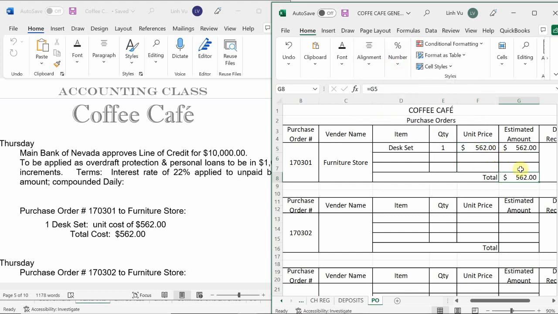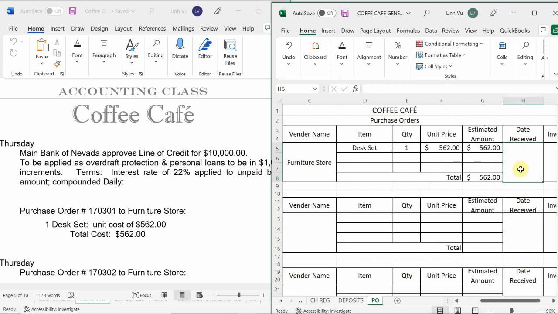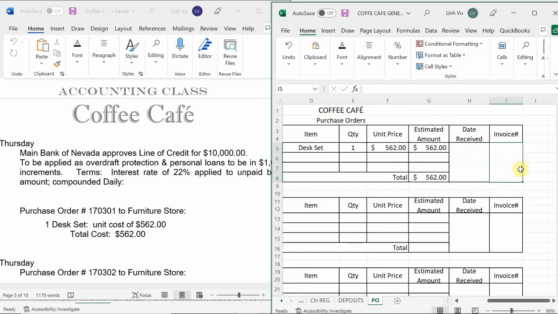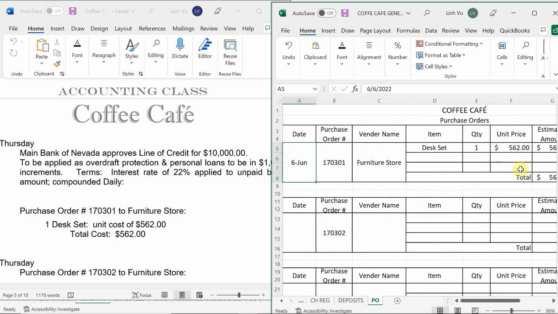So that's it for my purchase order, because I have two more columns. When I receive my items, I need to verify and confirm that I received the items, and I also need to know what the billing number was on that. So therefore, I am done with my purchase order until I receive my items.